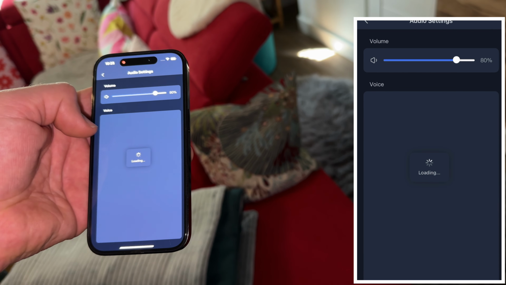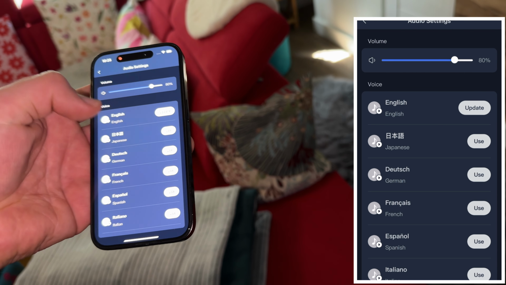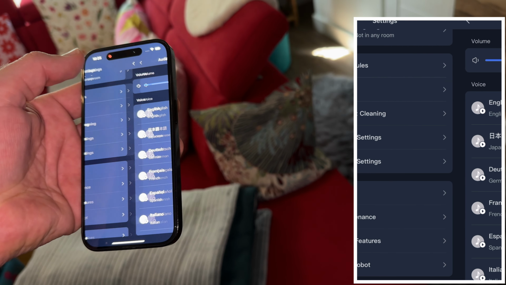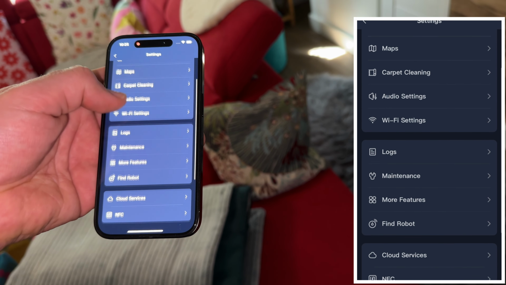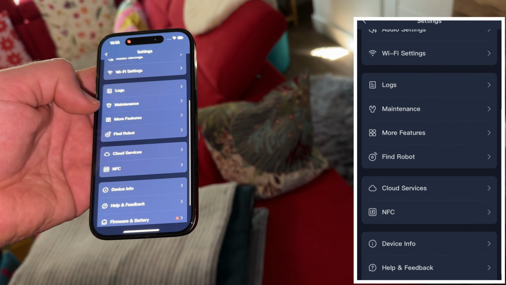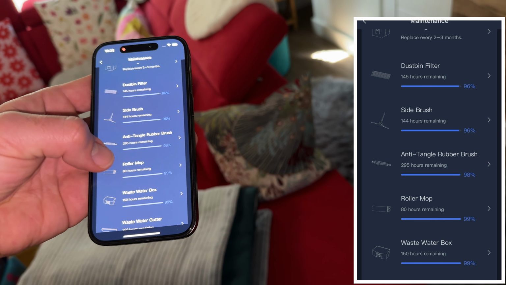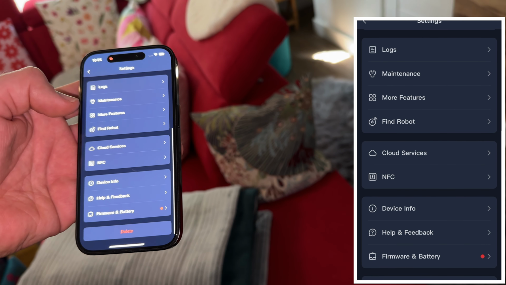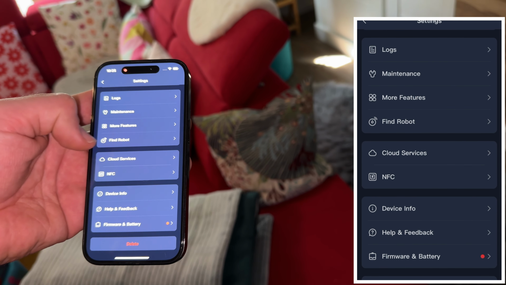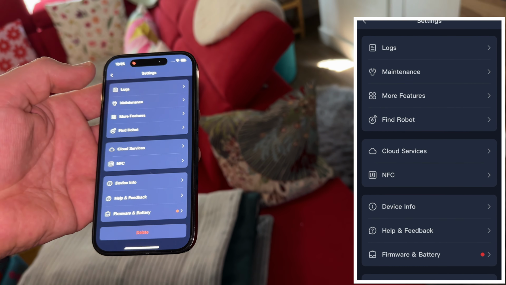Then we have audio settings. We can switch to a bigger volume, a lower volume, in different languages. Our robot can speak to us. Wi-Fi settings, logs, maintenance. You can see the dust bag, the dust filter, and so on. We will have maintenance in the future. More features: find the robot, cloud services, NFC, and so on.